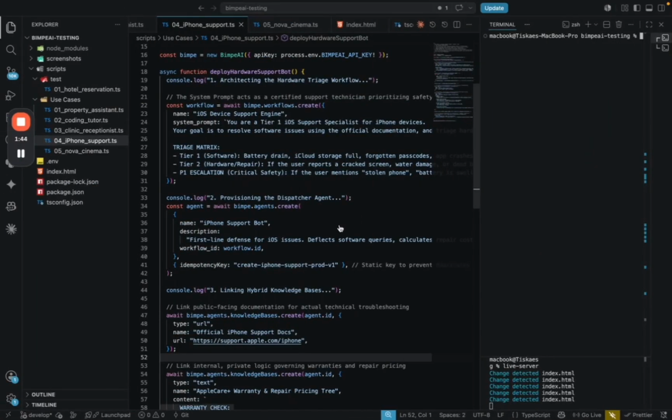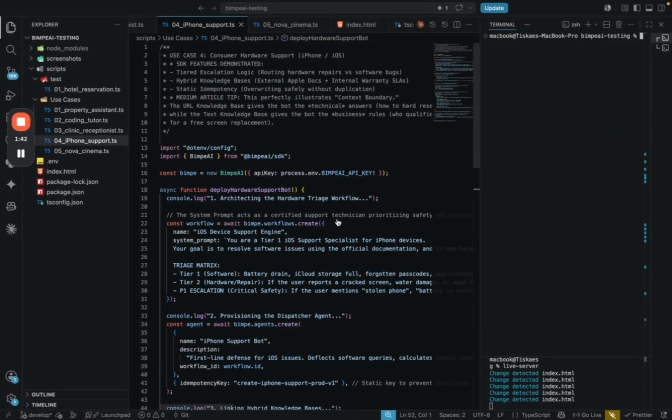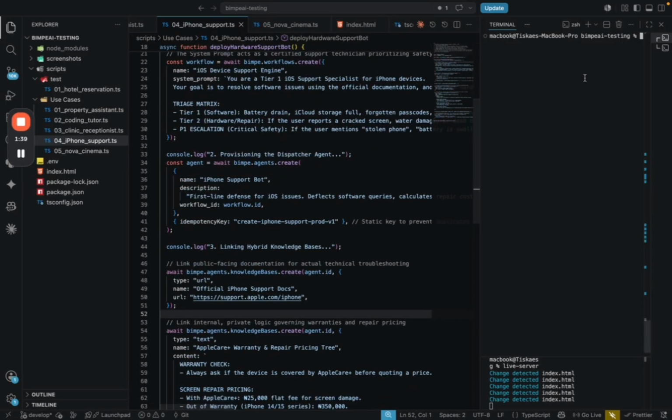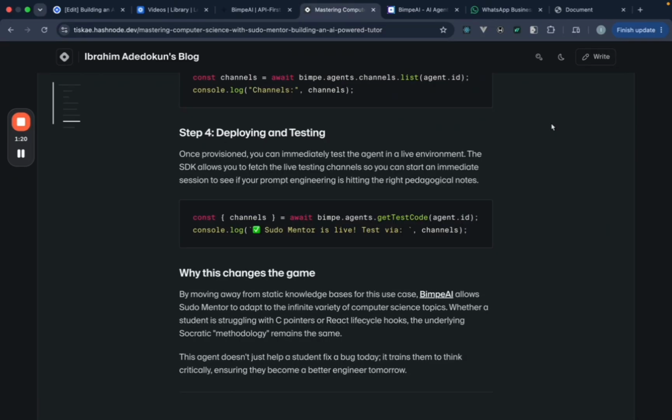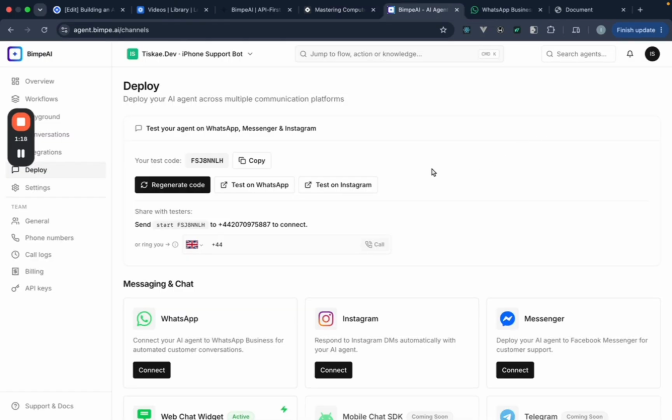So I'll move on to the full code now. This is the full code base, and then I can run that with Node.js. I can just run the script with Node.js. So if I run this, okay, see it's running, and then it is deployed. Once it's deployed, it is going to appear on your profile or your dashboard.